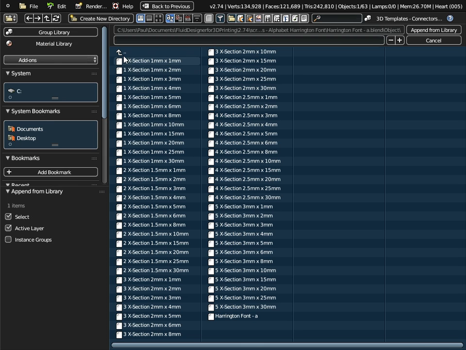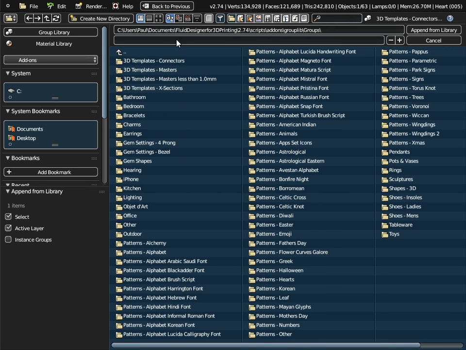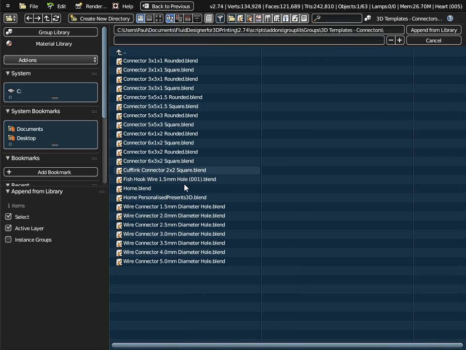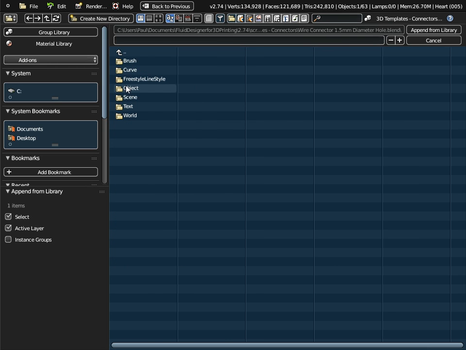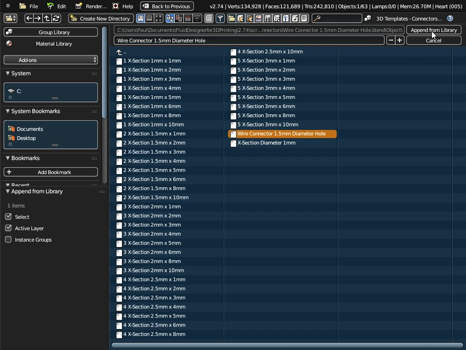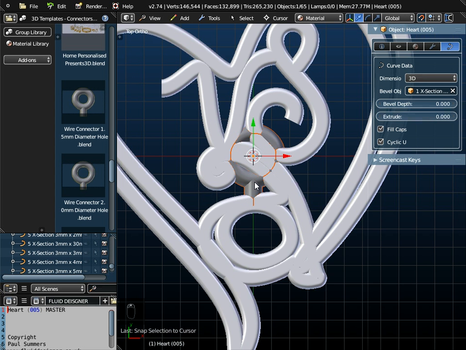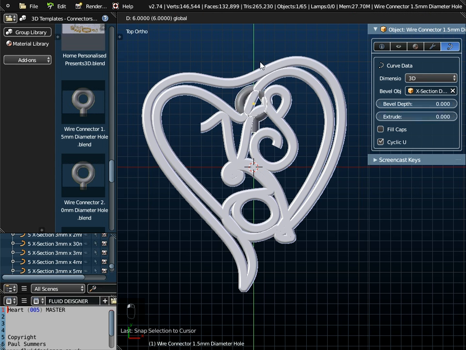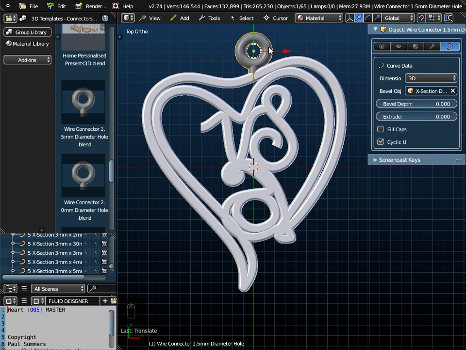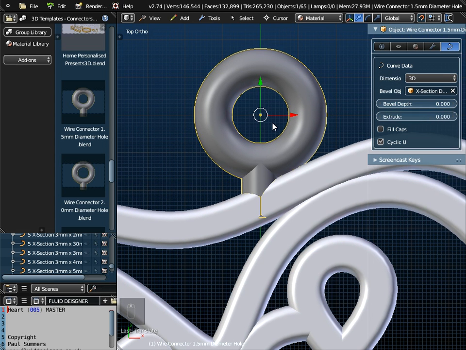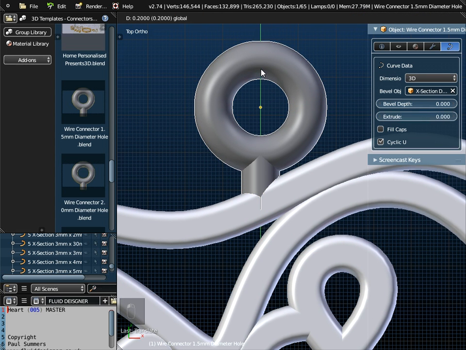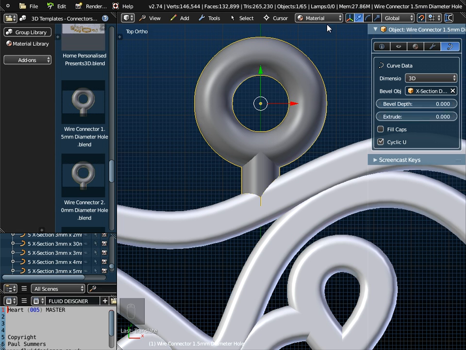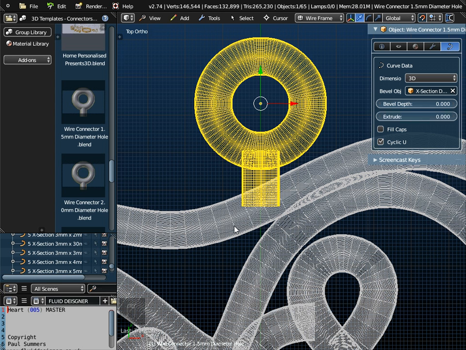So if I go to File and Append, just go up through the menu system until you get to the Groups folder. I want a connector. I'm going to use the one with a 1.5mm diameter hole, assuming your fish hook is 1mm. And so we just append that from the library. And I must make sure I select it and then just drag it up, and I'm scrolling with the center mouse button to zoom in, and I can just position it like that. So I want that in the middle there. I can check it with wireframe mode. That's okay, it's in the middle of it.